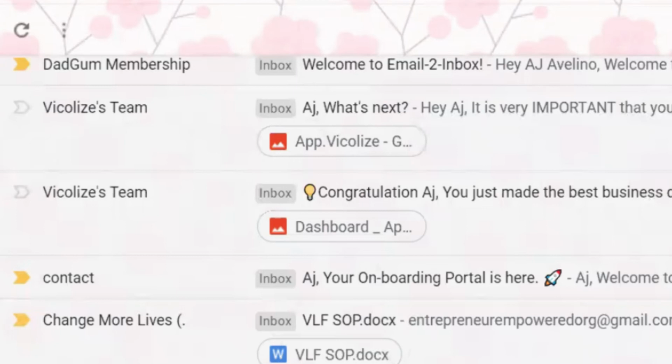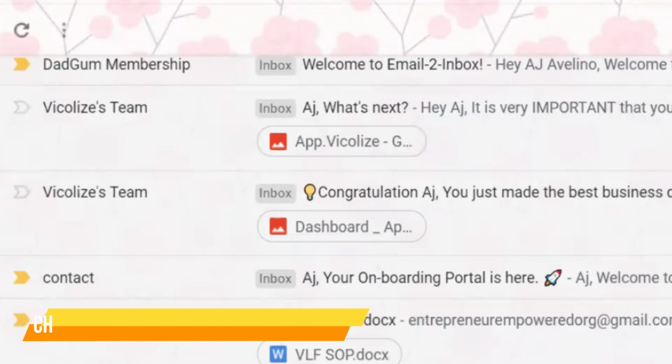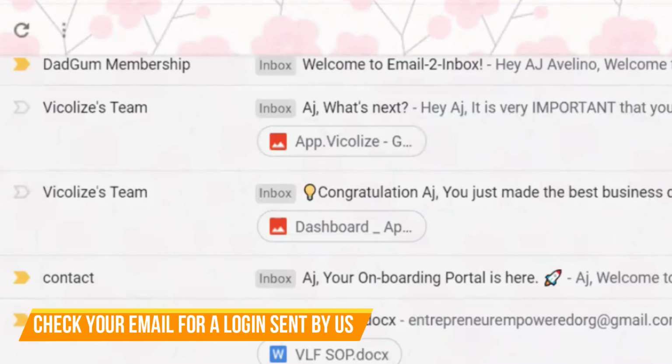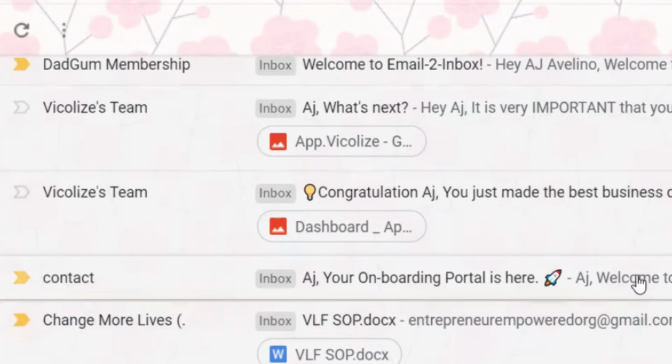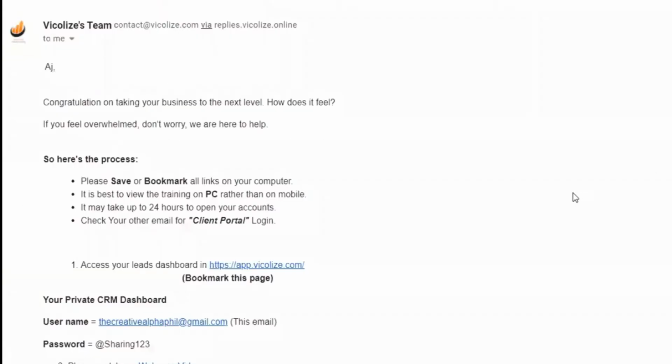All right, so first off, all you need to do is check your email and look for an email sent from VicoWise's team and contact@vicowise.com. The reason why you have two separate emails is that they have different login information, and take note that once you log in, it's just going to be a one-time login. Just make sure that you save or bookmark the login page so that you can have easy access to it.